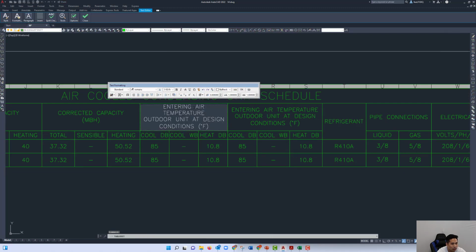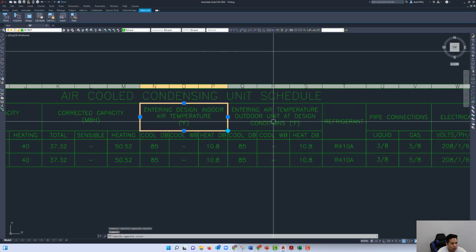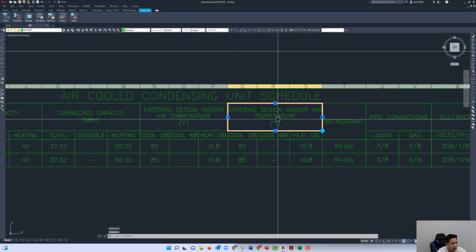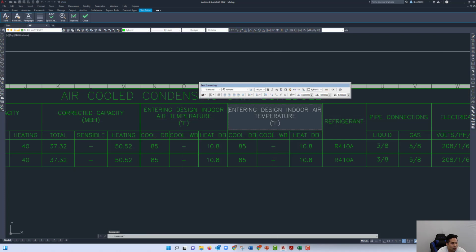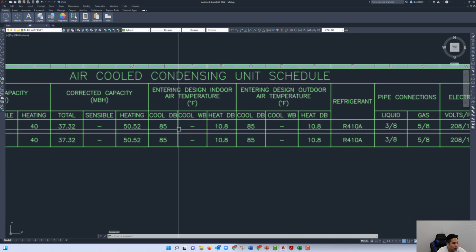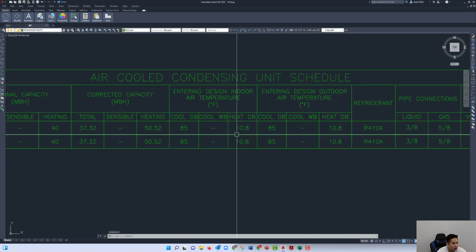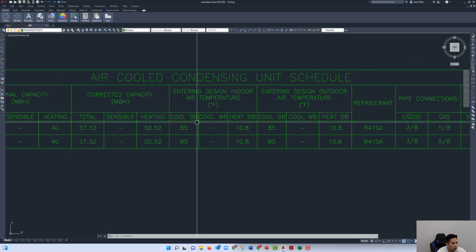I'm going to call this Entering Design Indoor Air Temperature. Call that this, and this one I'm going to copy this, paste it here, and call this Entering Design Outdoor Air Temperature. And I'm going to have to fill this in for the cooling and the heating.